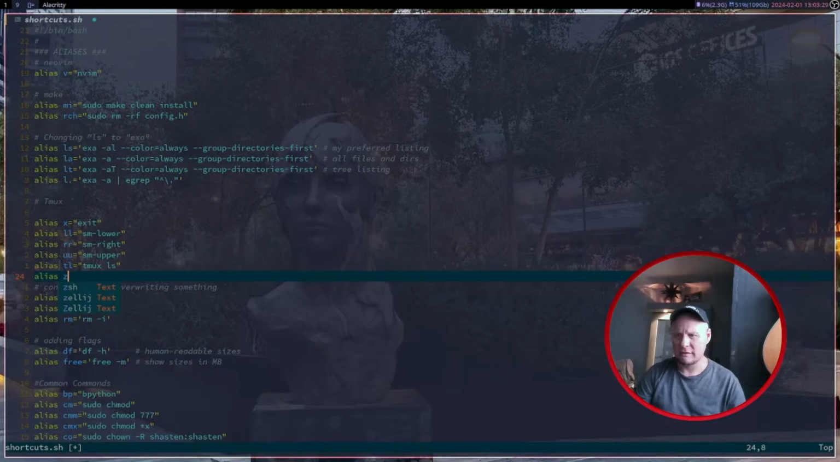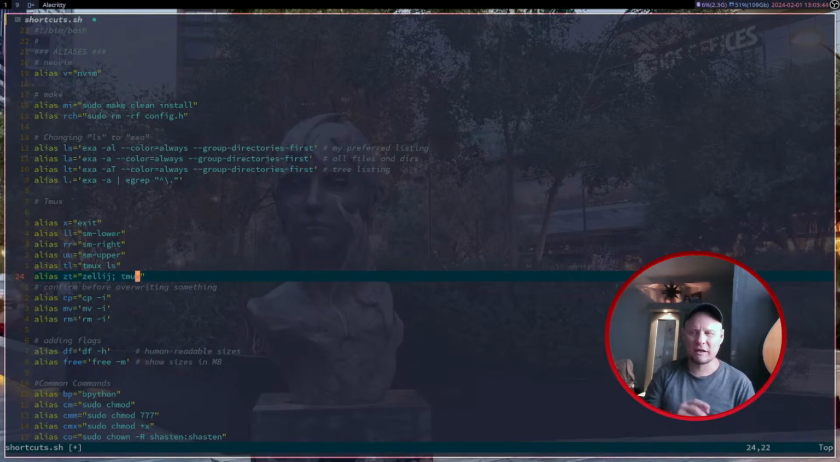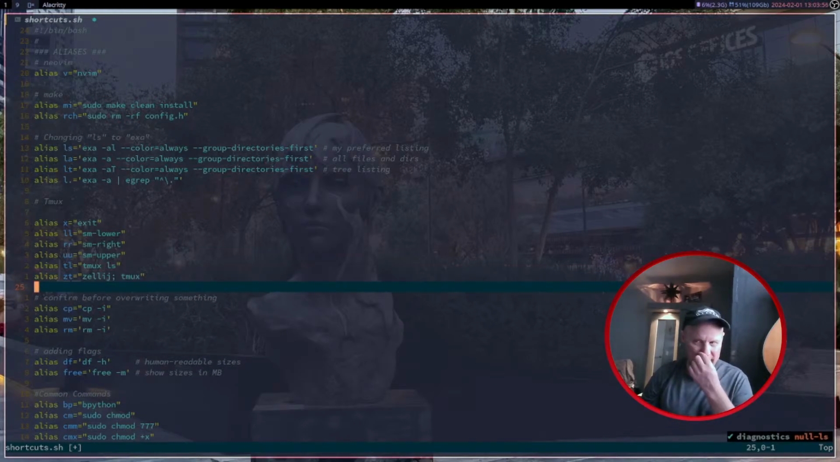One of the things that I had on my list was alias CT equals ZJ TMUX. Now that should nest TMUX right inside of ZJ. That's my thought. And hopefully I'm right, but I could definitely be wrong. We're going to see that. So theoretically it should run ZJ and then TMUX.